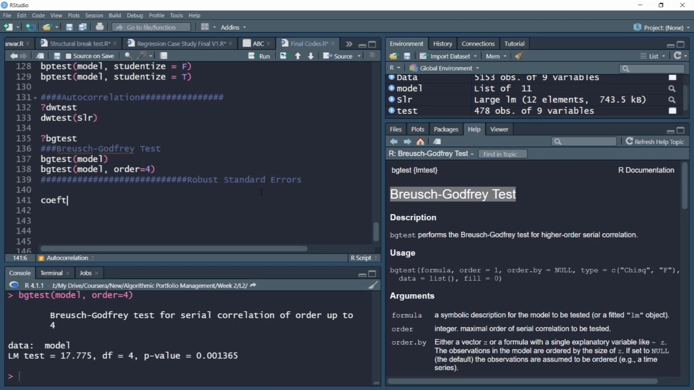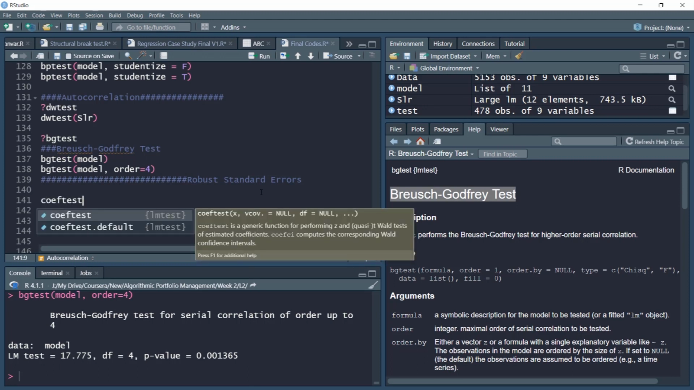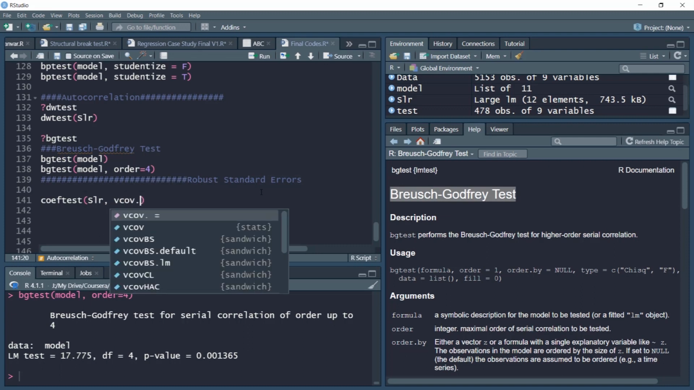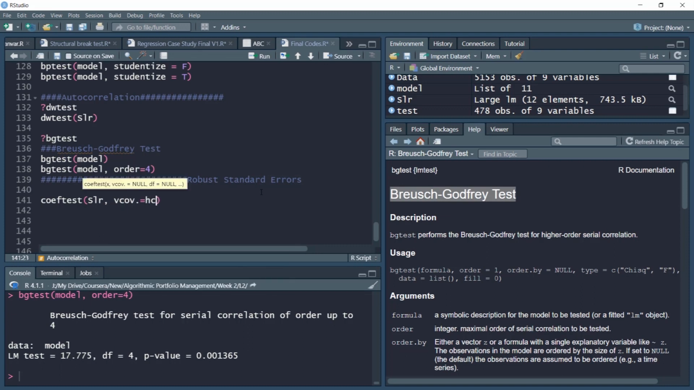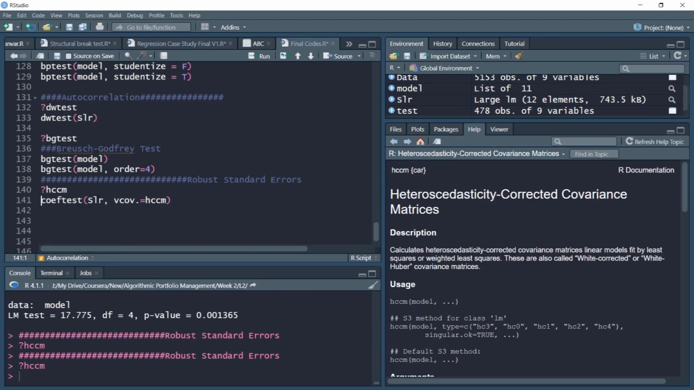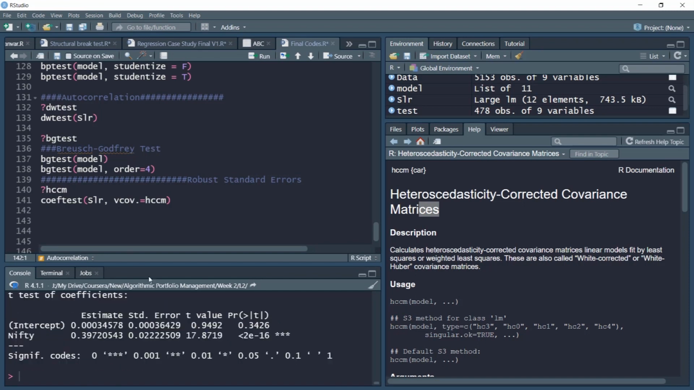So one way to compute is to use HCCM. We'll simply use our fitted object SLR, and then we'll supply the variance covariance matrix, which is HCCM. If you want to know what HCCM does, you can type question mark HCCM, and it provides you with the heteroscedasticity corrected covariance matrices. So if you run this, you will find the coefficients. Coefficients will remain the same, but the standard errors will be changed, and they will correct the t values for heteroscedasticity.